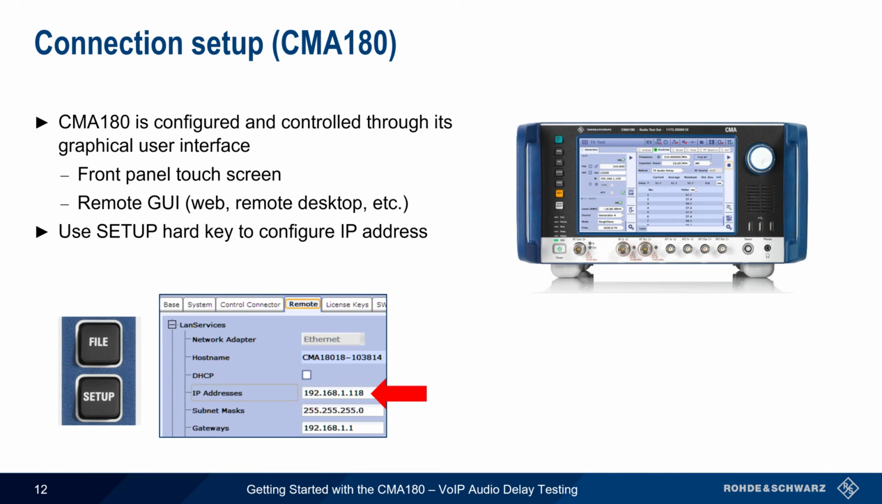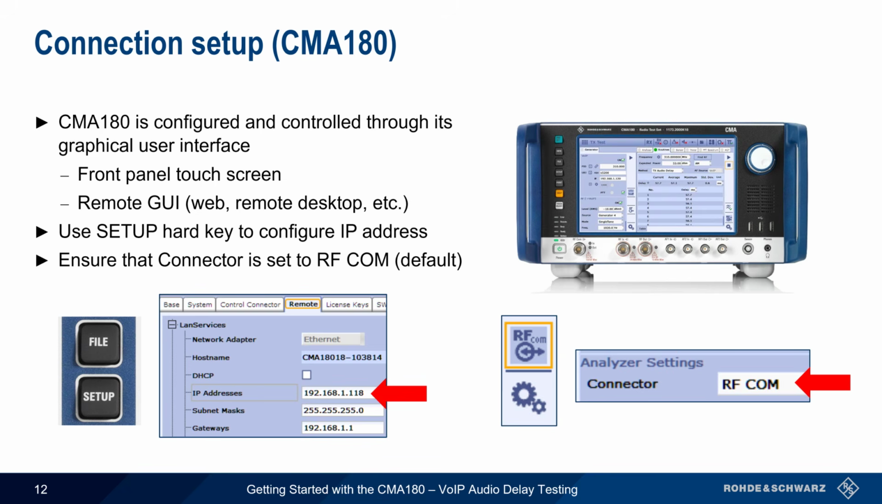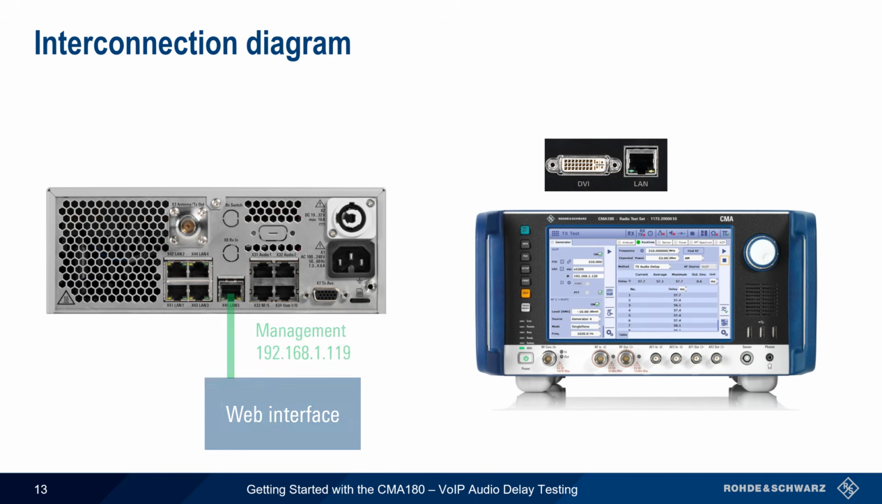The other important interface setting is ensuring that the RF connector is set to the default RF COM port. This can be checked using the configuration icon in the main CMA180 GUI. After having configured the S5200 through the web interface, as described in the previous section, no additional interaction with the S5200 is needed for testing.